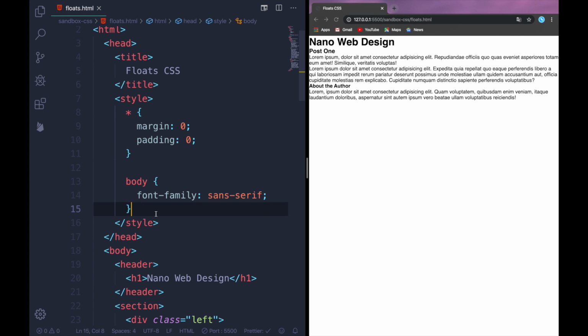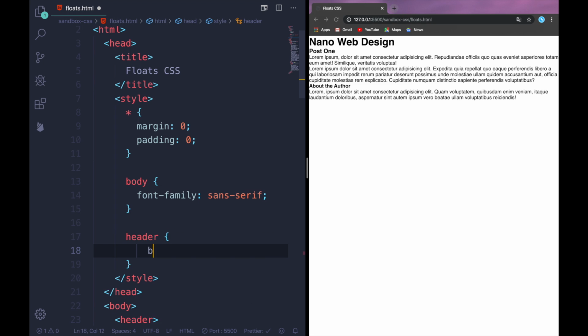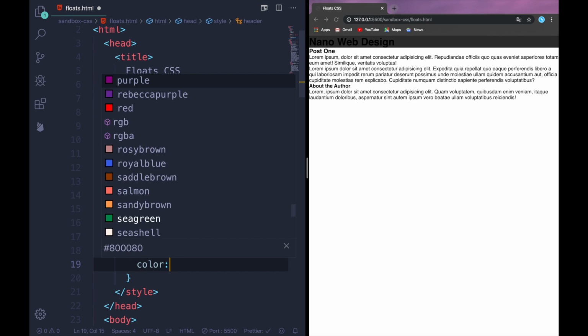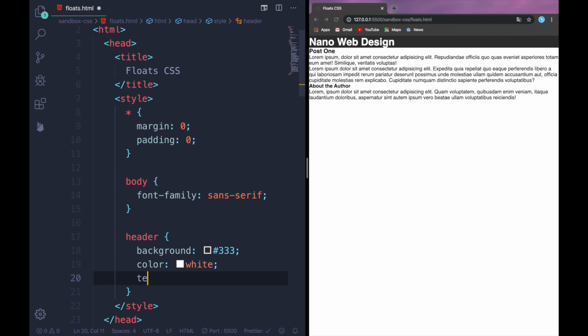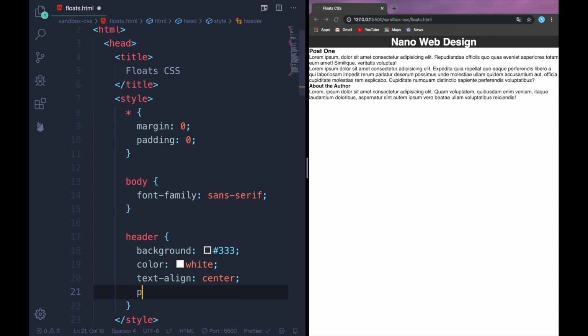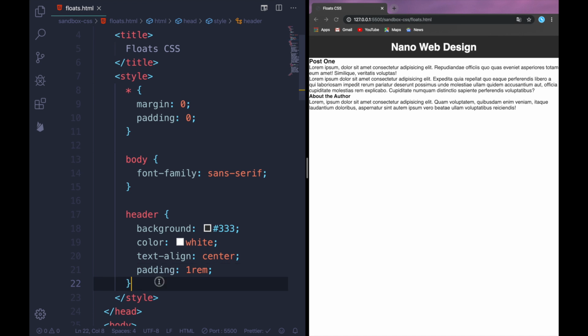I cannot resist it. Now it's going to style our header. All I want is a background of #333333, color white, text align center, alright, and then padding 1 rem. There we go, that makes a nice header.